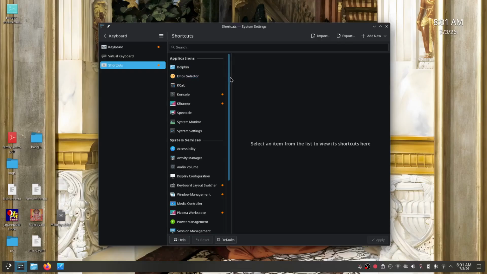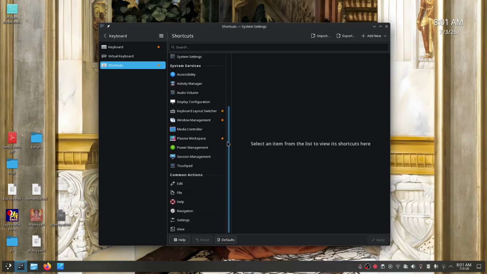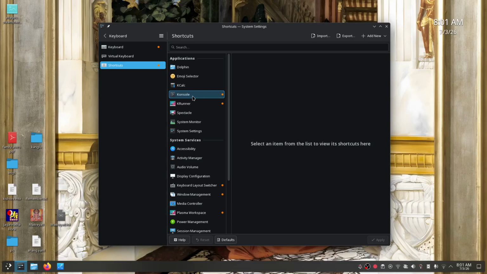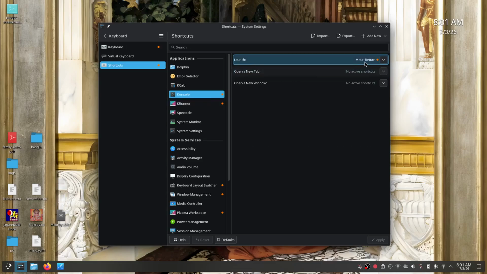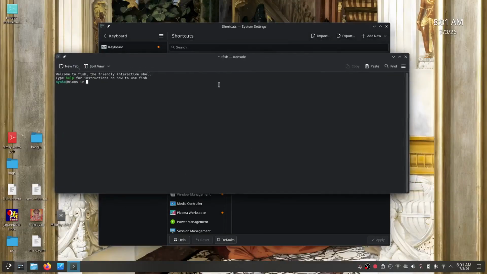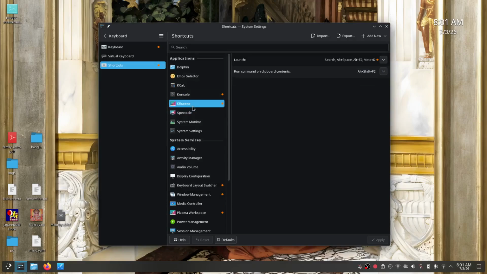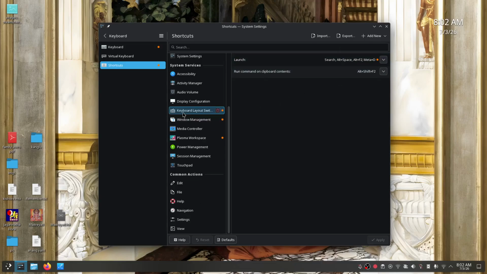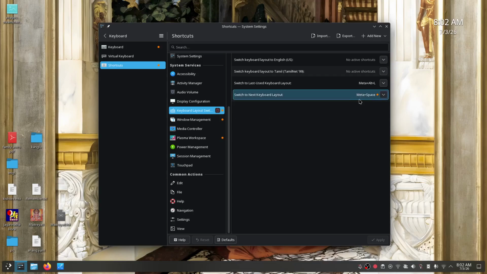You can see I changed a lot of keyboard shortcuts. For the console, I changed it to Meta Return, so I can just press Windows plus Enter to open a terminal. And then KRunner I changed to Meta D, which means Windows plus D. I used that key binding in DWM, pretty much every window manager that I have. Next is keyboard switch layout. I don't use this anymore, but it's just there.